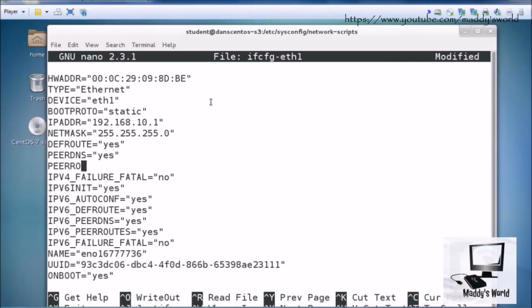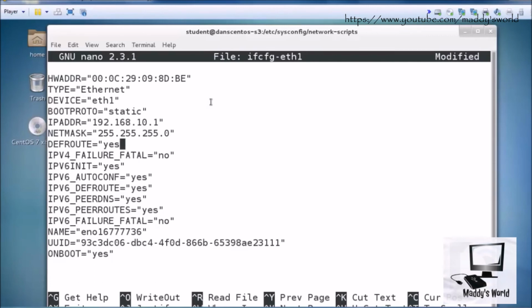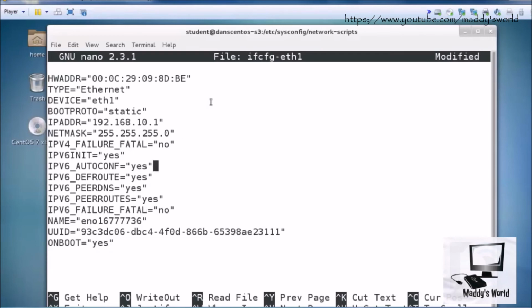Peer routes, I'll get rid of. Peer DNS, I'll get rid of. And default route, I'll get rid of. All right, that looks pretty good. Now, in class, we got rid of this UUID. So I'm going to do the same thing here since I got rid of it in class.